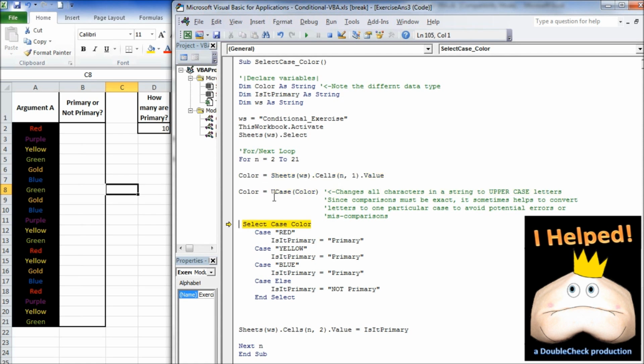So here's what I want you to notice. Our color value is red. Select case works like this. It takes a particular variable and it asks a question. It says, is it the case that your value, your color here, equals red? And the answer in this case is yes. So we're going to assign it the value of primary, just like an else if statement or an if then statement. Then we go ahead and print the value out here.